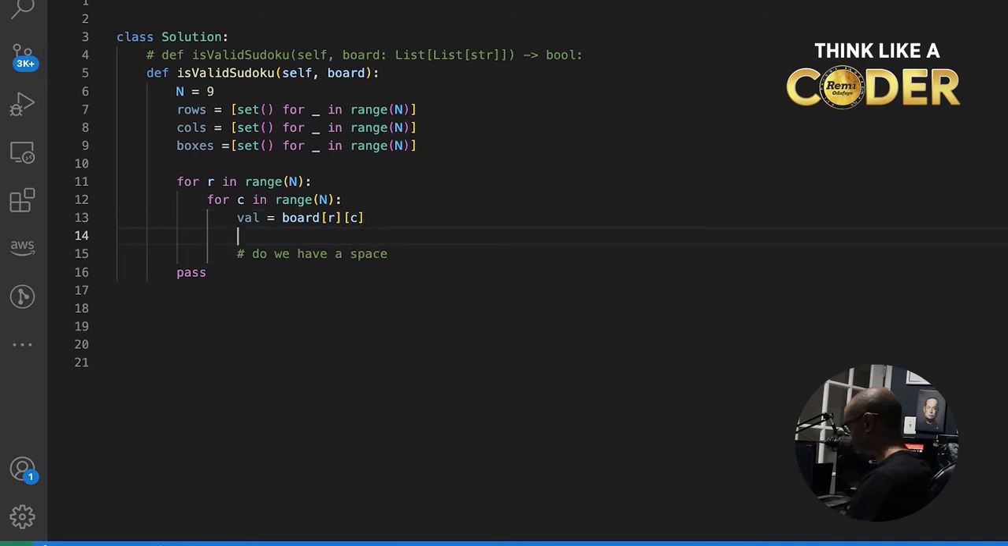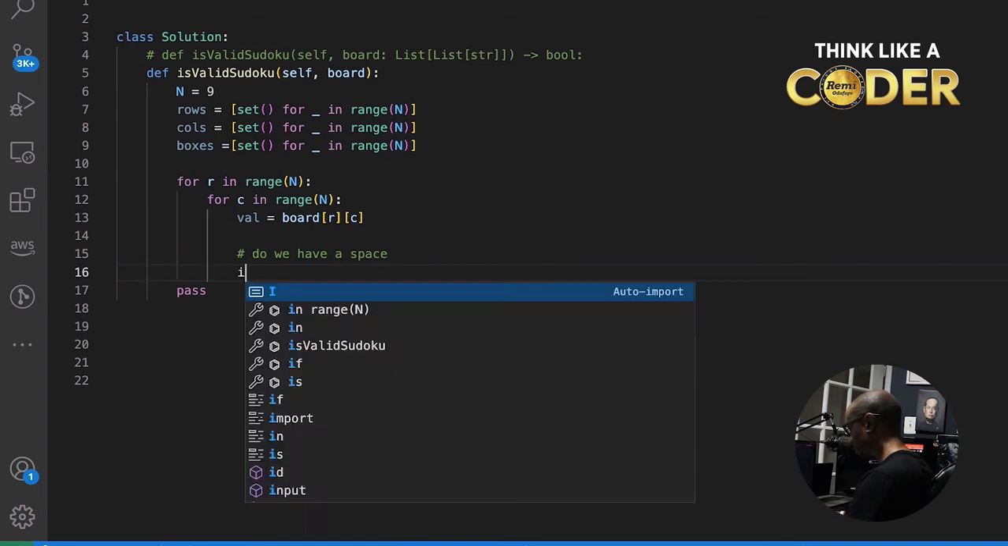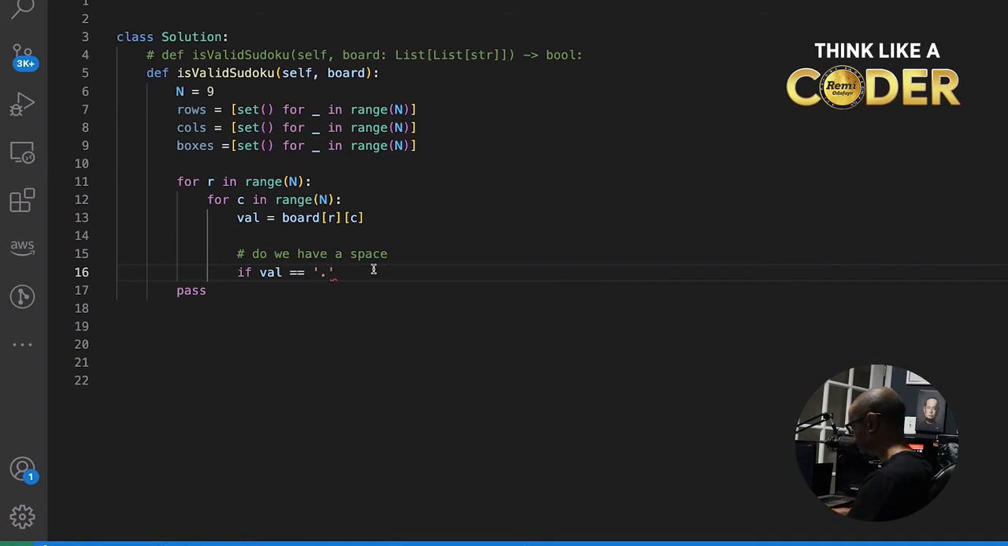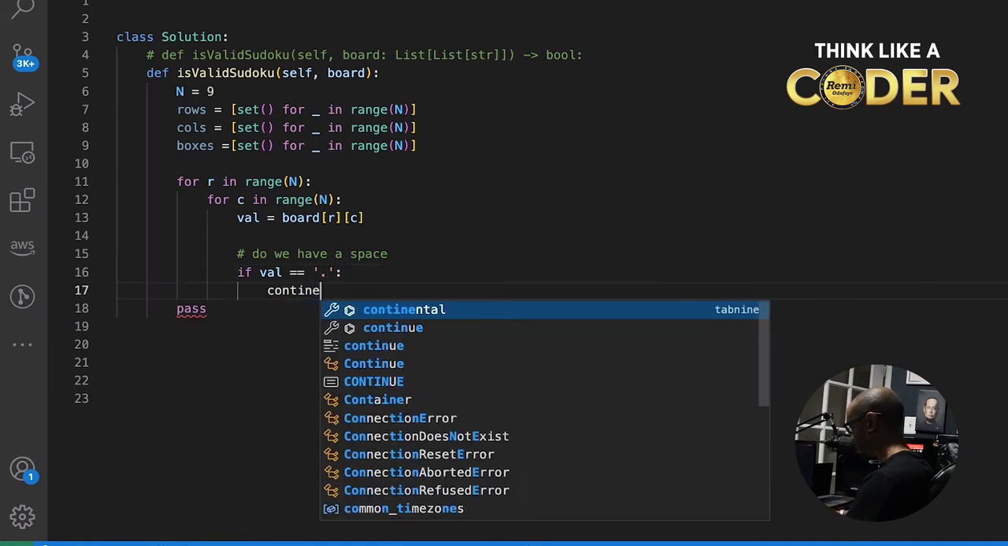So if we have a space, what are we saying? We're checking if we have a space. So we say if value is equal to a space, then we can continue.